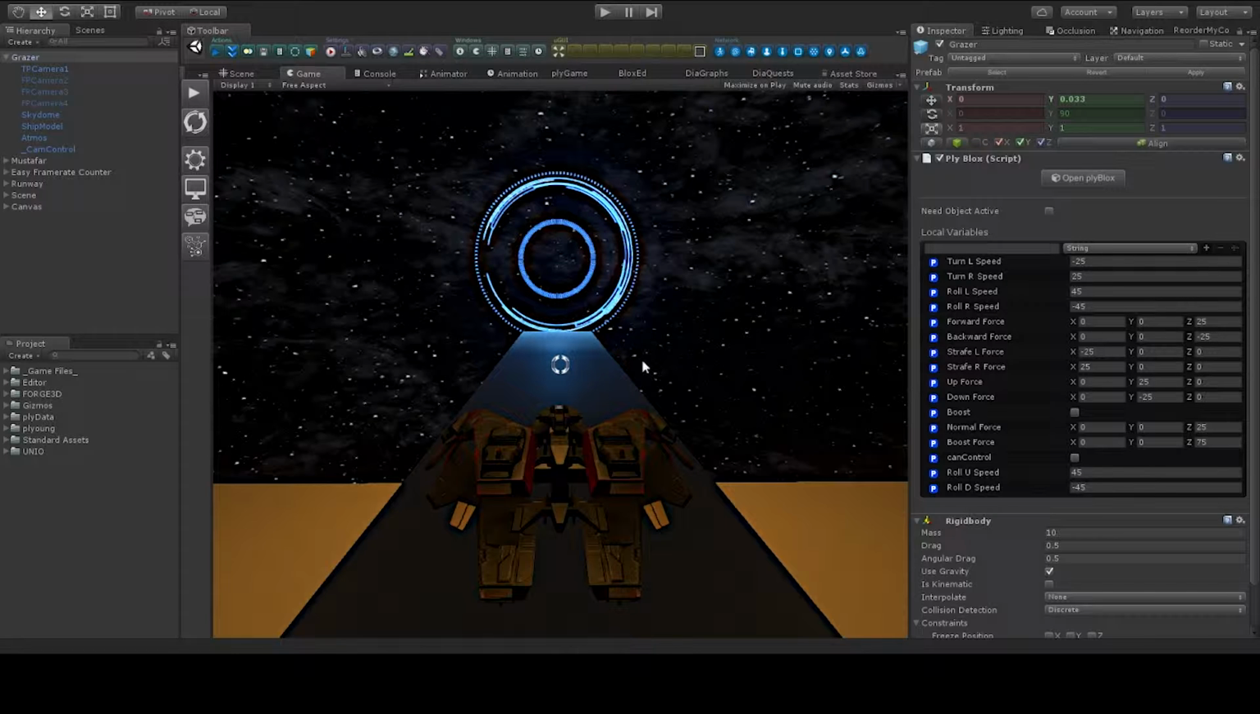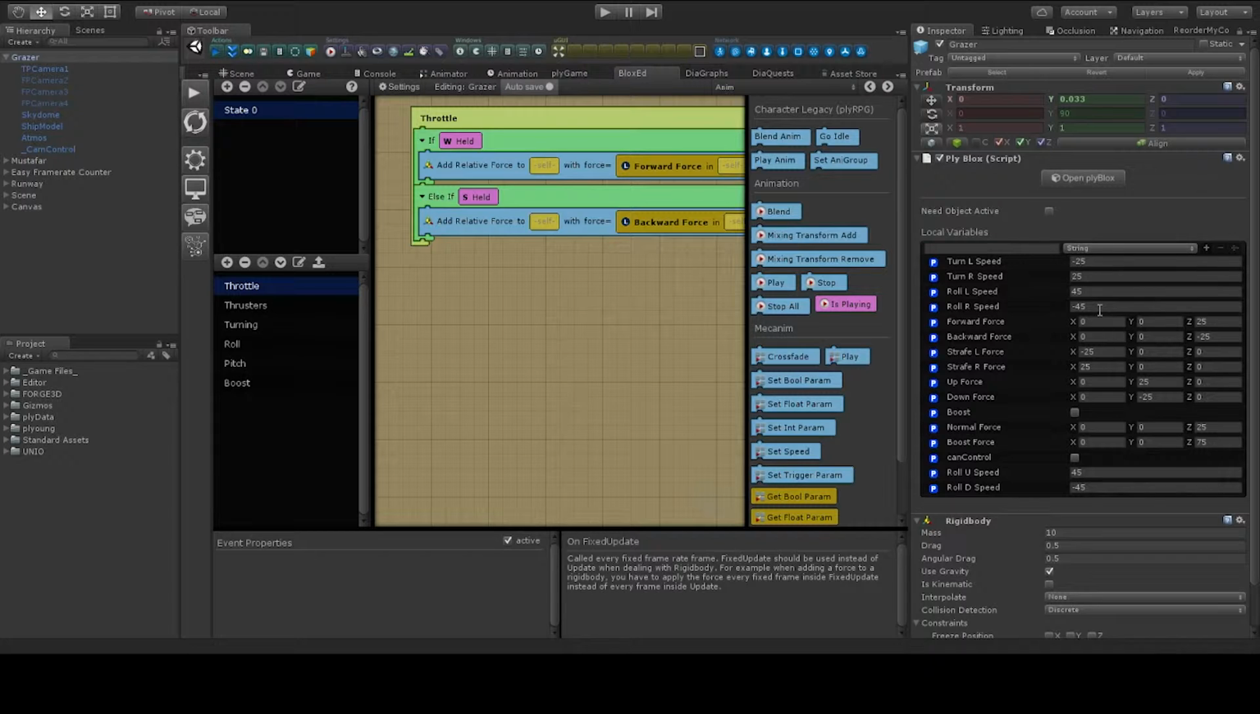But pretty much right now I just want to show you guys exactly what you're going to be getting with this free version, and how to tweak it for your own use. So if you want to go ahead and look right here in the ply blocks, you see we have our parameters. Like I said, we'll get into that later.